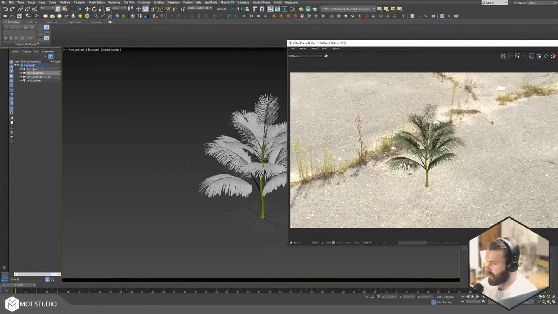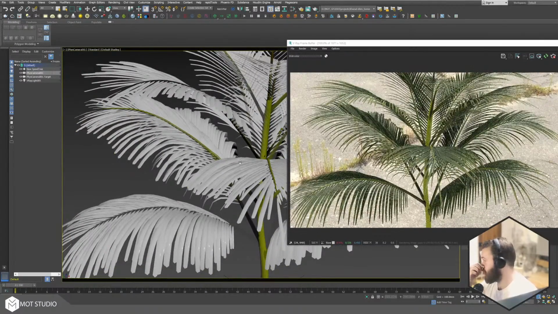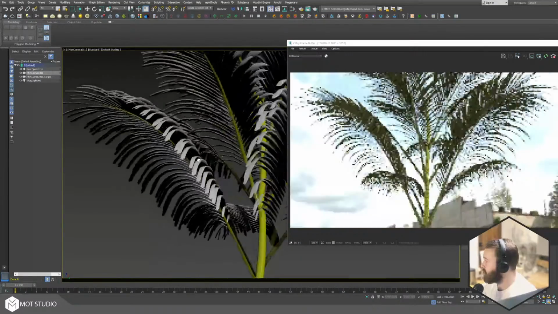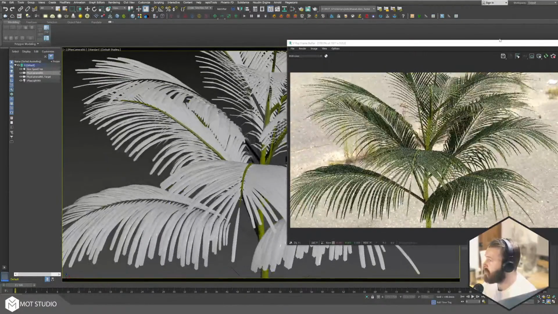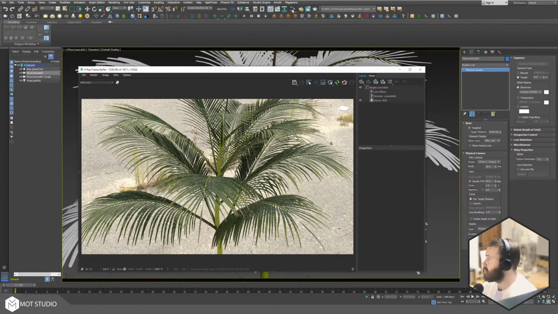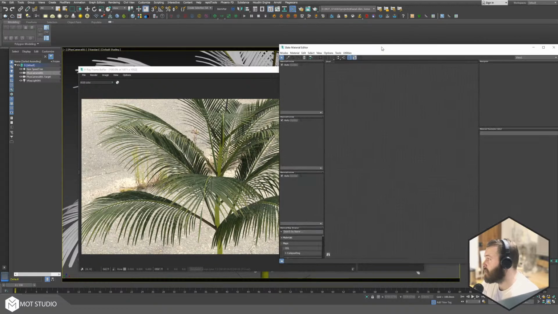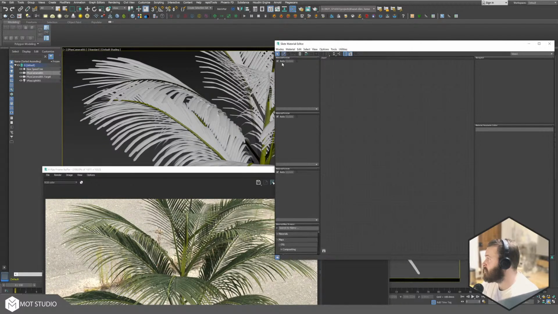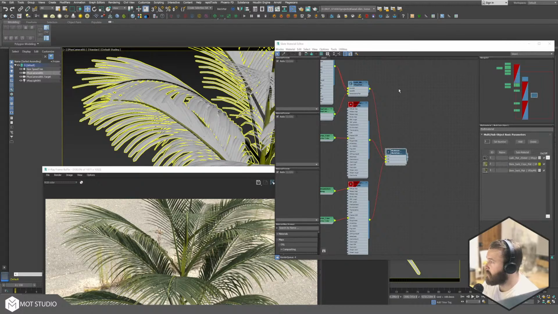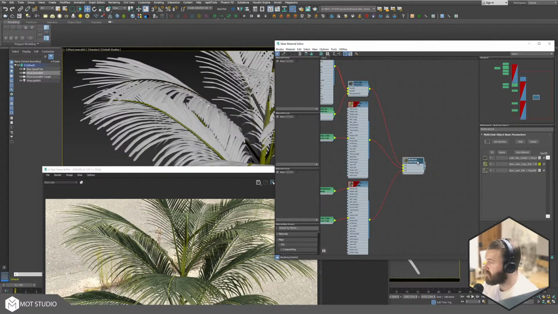Okay, so let me just quickly zoom in and show you guys why I don't like to use the straight out of the box shaders that come out from SpeedTree. As you can see, it looks kind of like a plastic tree at the moment. Plant doesn't look that good. So let's fix this. Open up our material editor and simply just retrieve that material. So it automatically creates this little nice multi-sub object for us here.